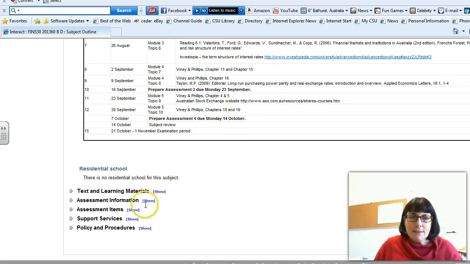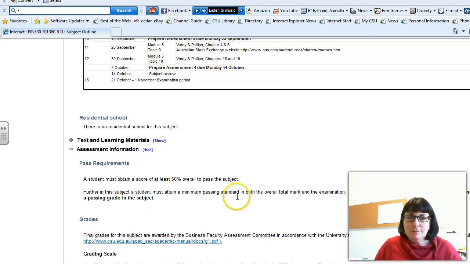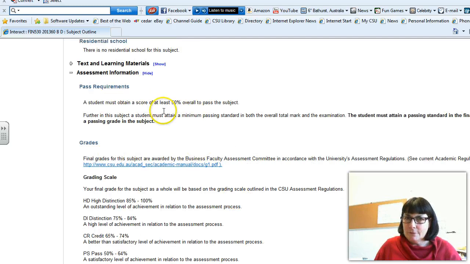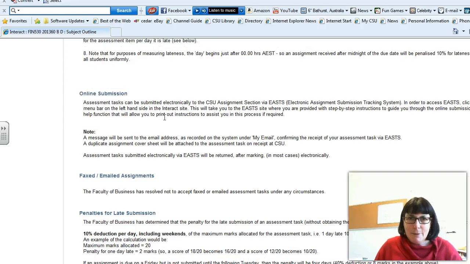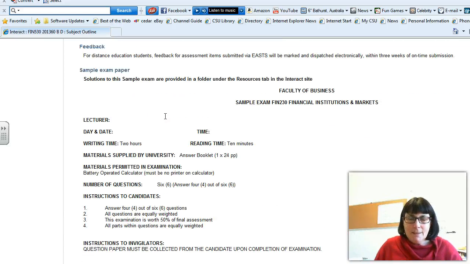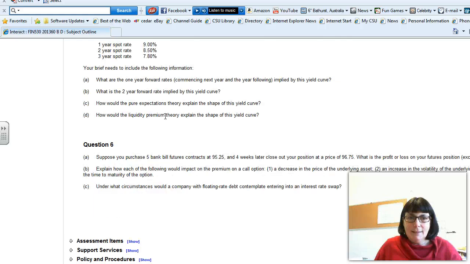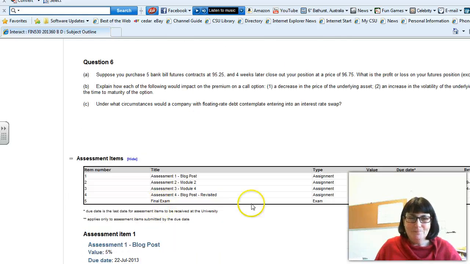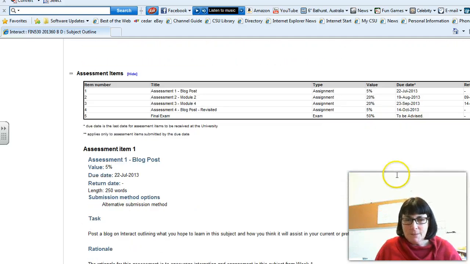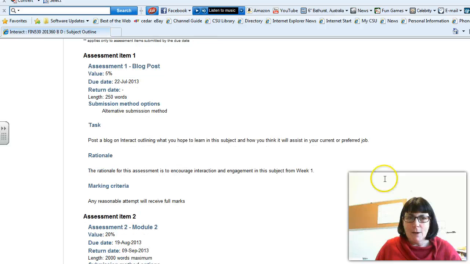Okay, so assessment information, and here are the requirements of passing the subject and all the sort of more technical details about the subject delivery. Until we get down here, not to the sample exam, we don't need to talk about that quite yet. And here we have what you need to do to meet the assessment in this subject, what it's worth and the due dates. Okay, now you'll see here in assessment 1, I want you to post a blog.